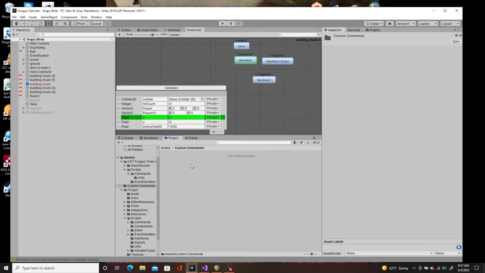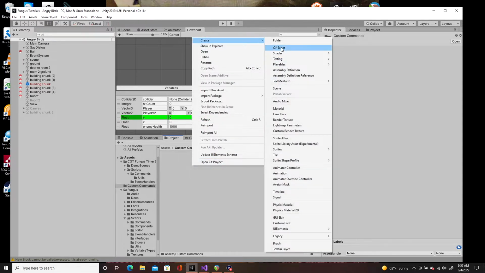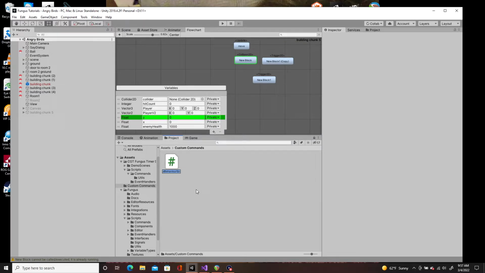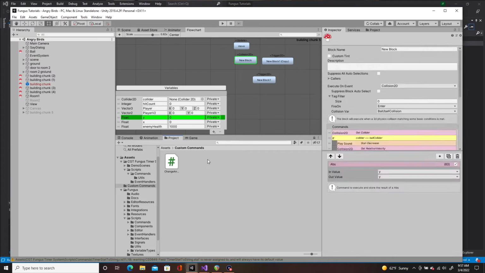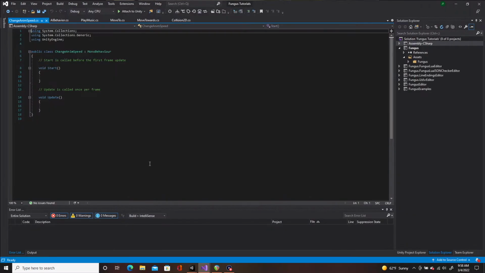And you're going to go in here, right click, create C# script. And I'm going to call this change anim speed. Okay, and once you've named it, you can double click on it and it should open up in Visual Studio or whatever your coding thing is. IDE, that's the name.